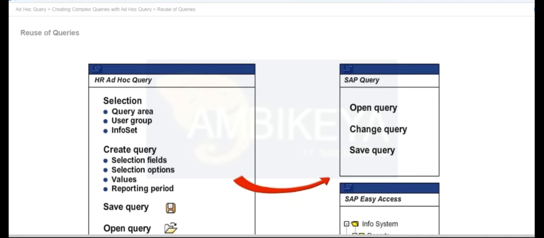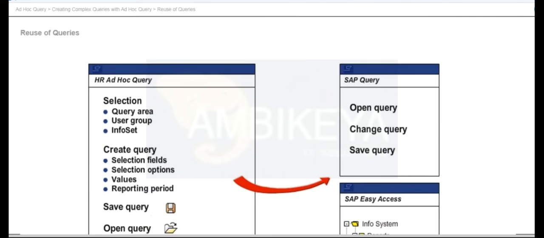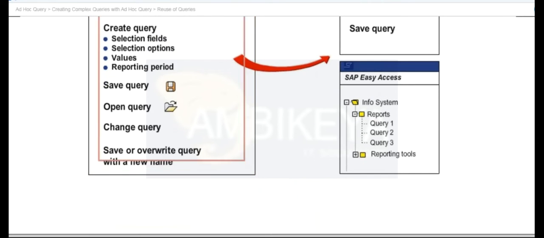If you often perform reporting using the same selection criteria and the same values, you're advised to save queries with values. You can access saved queries from the following sources. Ad Hoc Query. If you access saved queries from Ad Hoc Query, you can execute, change, or save them in their changed form or with a new name.